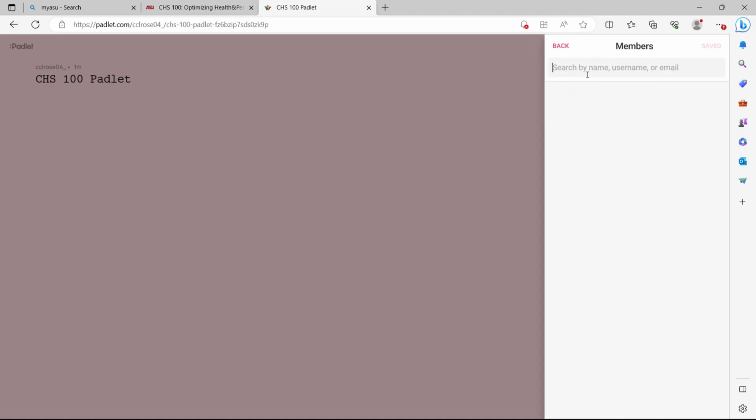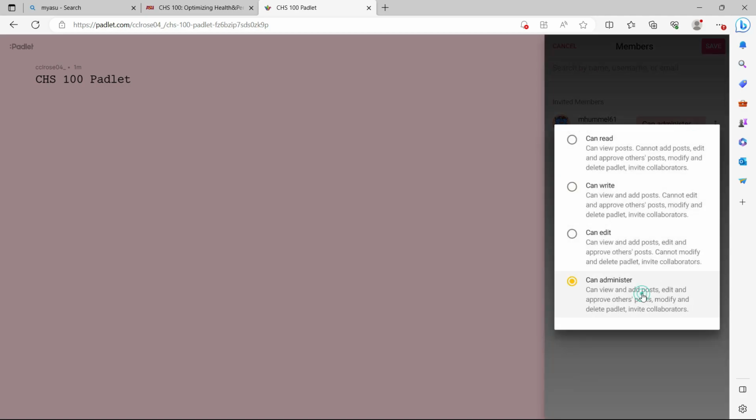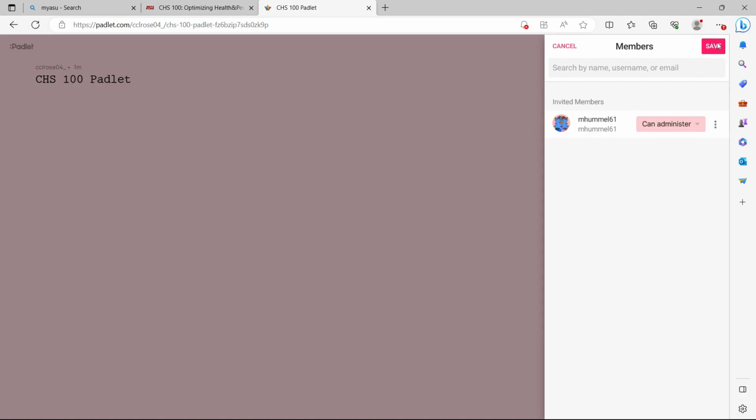And then here you can type in your team members' emails or their user IDs for Padlet. After typing in the email, you can confirm with your group to make sure that this is their profile. And under Can Write, you will want to change it to Can Administer because every single person in your group should be able to view and add posts, edit and approve others' posts, modify and delete the Padlet, and invite collaborators, which is the description of an administrator for Padlet. Then you can save it in the top right-hand corner, and your members will be invited.